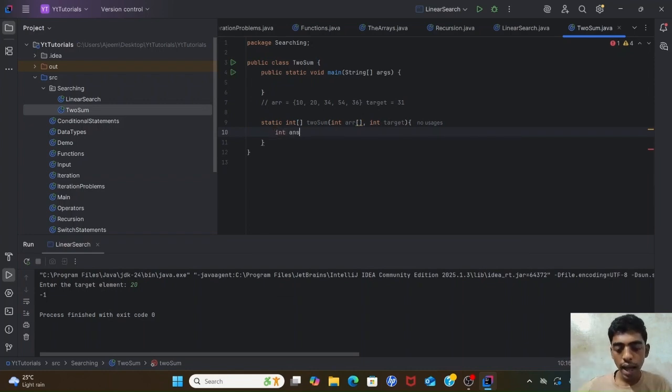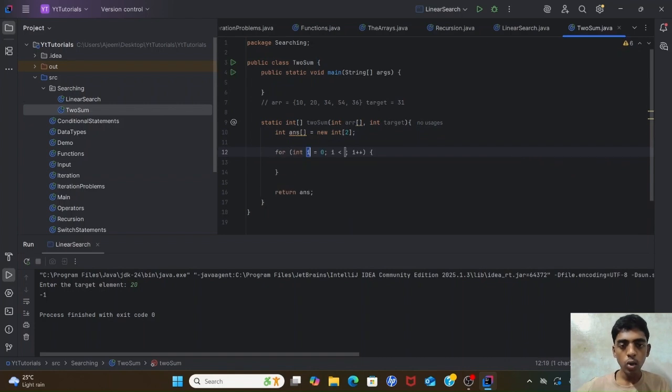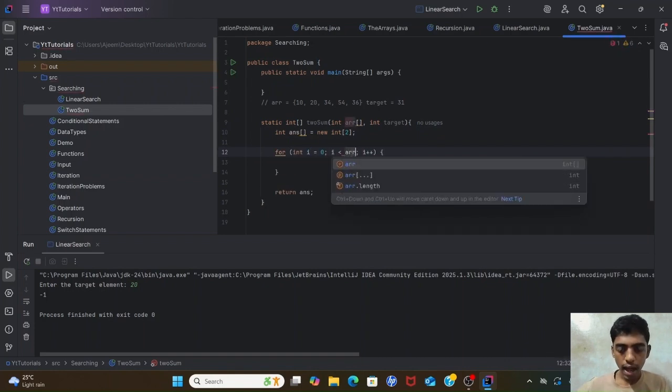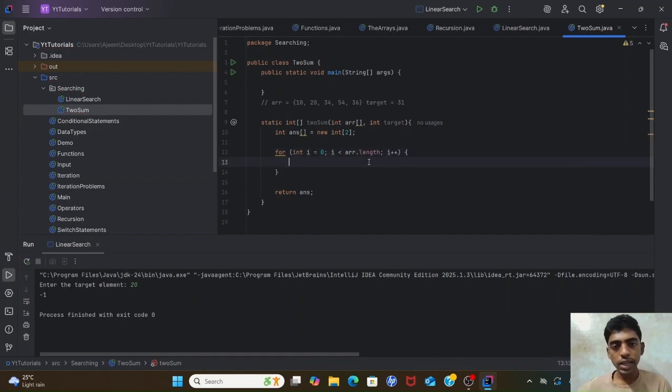Let me declare my answer array is equal to new int. It's just going to have two values, because we are asking for two sum only. So I'm going to return my answer over there. What I need to do is run a loop for int i is equal to 0, i less than array dot length. So first we are traversing this entire array.